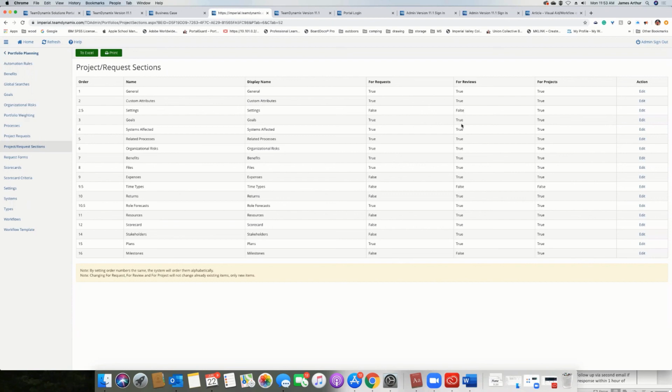Related processes, 5. And if we keep going down that list and for requests, anything that says false in here, we didn't see, right? We didn't see expenses, we didn't see returns, we didn't see scorecard, we didn't see resources, because these were all set to false, right? So part of this is understanding what these sections contain. We'll be talking about that in a deep dive tomorrow. And then we'll have you either turn these on or off based on that information.